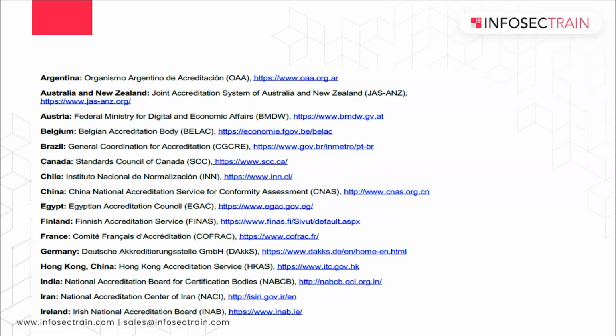Okay, so respectively, these are the URLs for them. You can visit these organizations, and their whole information is given. Okay, information on your accreditation bodies country-wise.